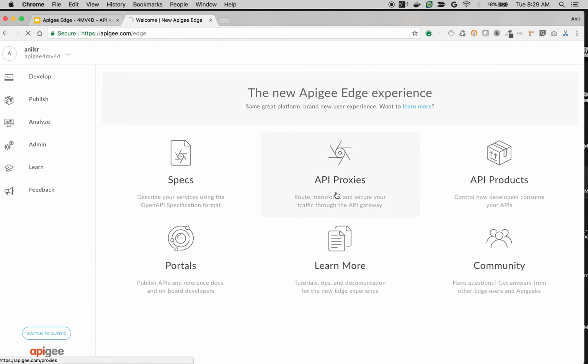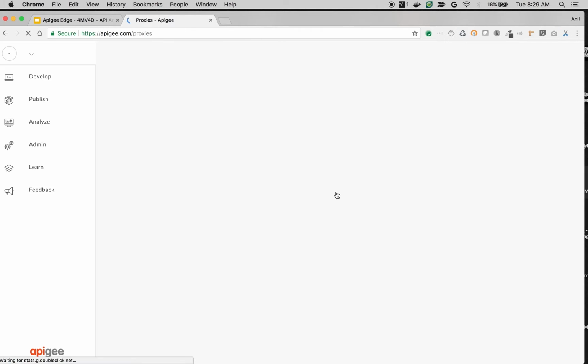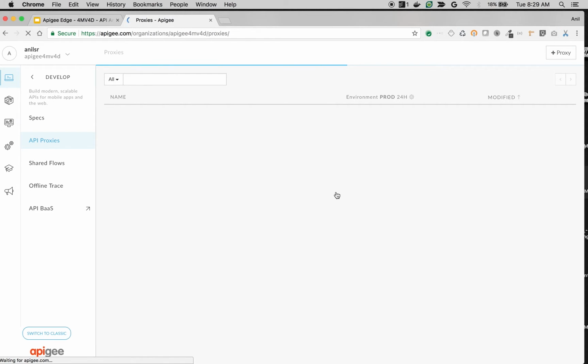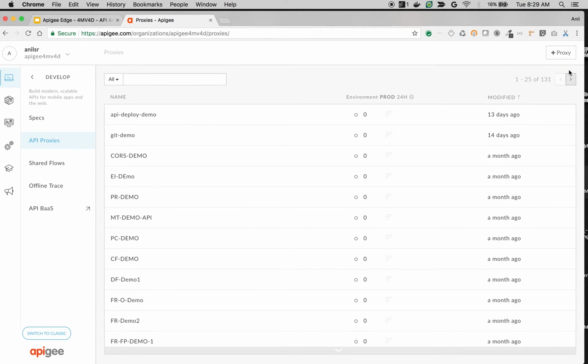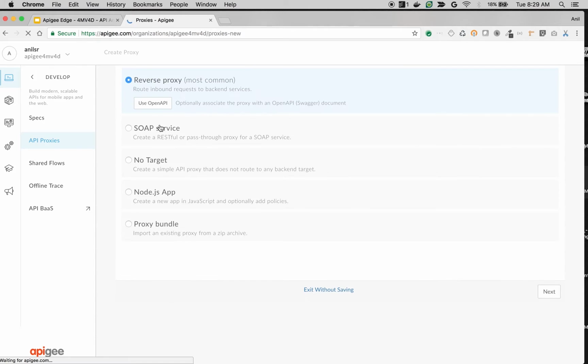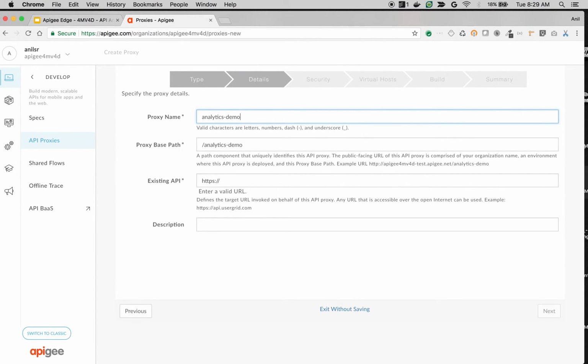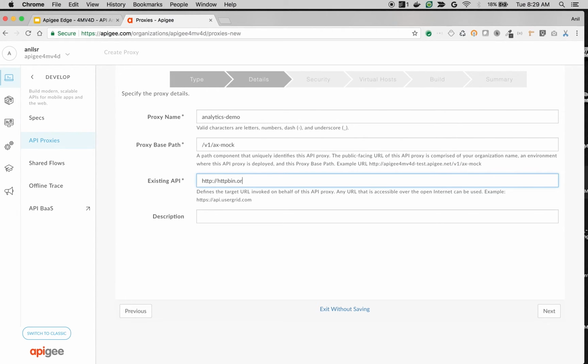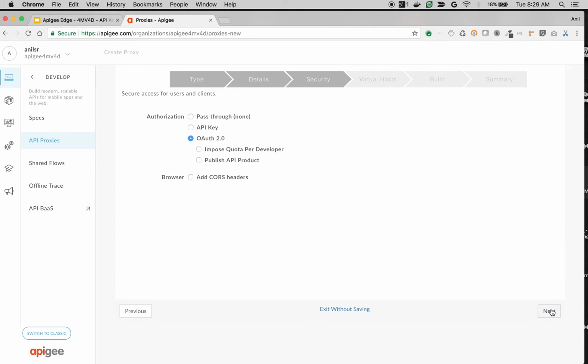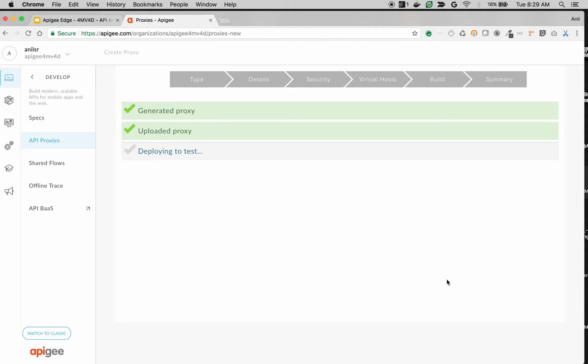I'm going to create a simple API proxy to show how we capture analytics data, and then look at a couple of dashboards to quickly see the analytics. Let's create a simple proxy. Click on the create proxy button. I'm going to create a reverse proxy and name it analytics demo, with the path /v1/axmock. I'll set the endpoint as httpbin.org/get just for the demo, and choose authorization as pass-through. Click next, choose defaults, build and deploy.